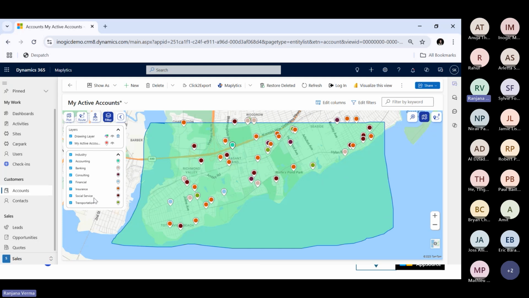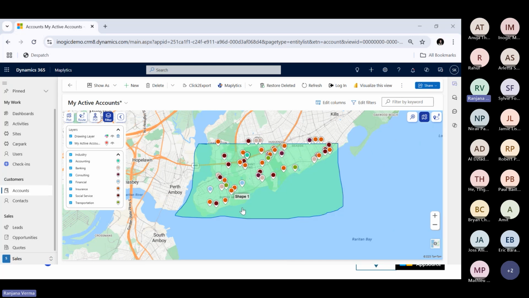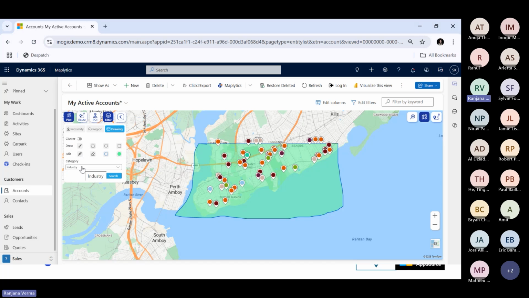So as soon as I click on search, you will be able to see that only the drawing that I've done, only that region has been plotted. And again, the categorization was still there. So I am able to see the categorization of industry, right? In case you don't want to have freehand drawing, we have polygons, circles, rectangles. If you want to edit it, if you want to erase it, all these features are present right over here.